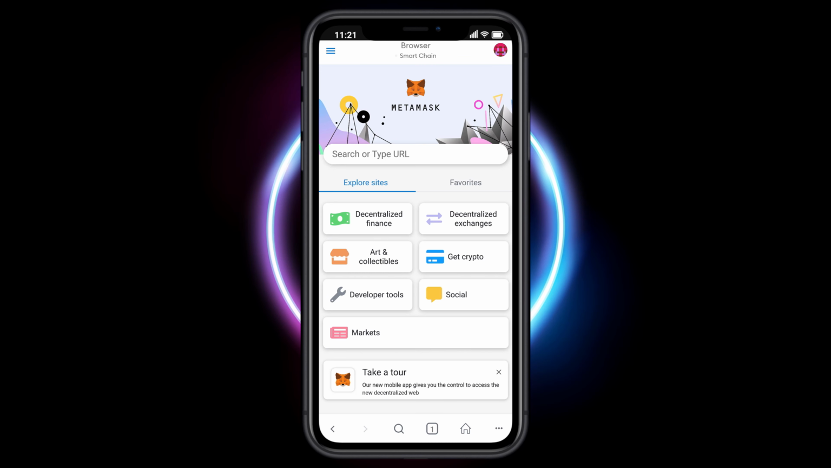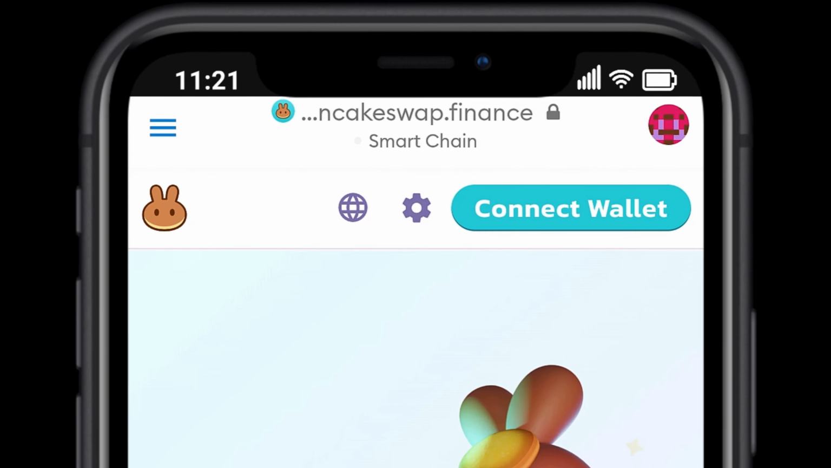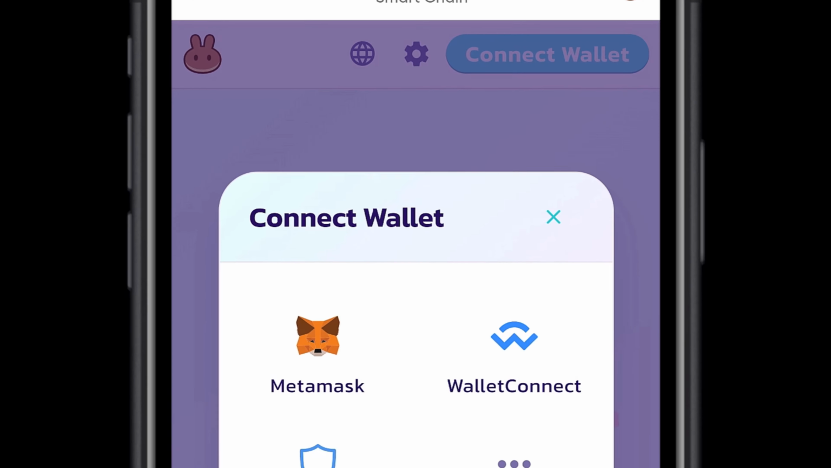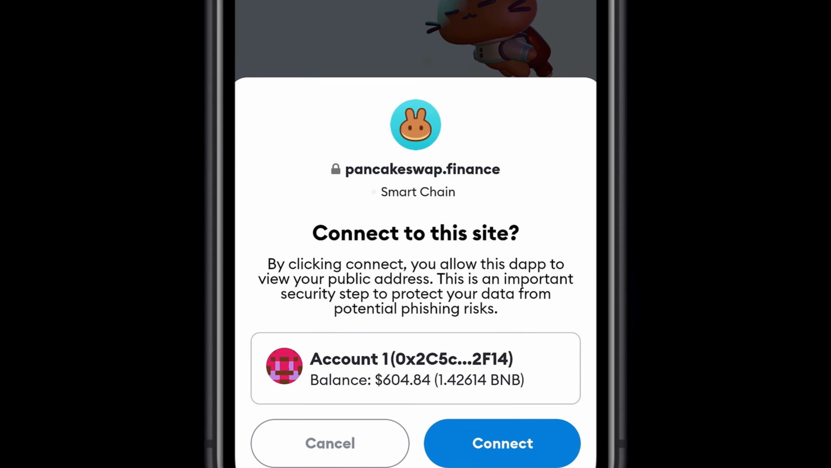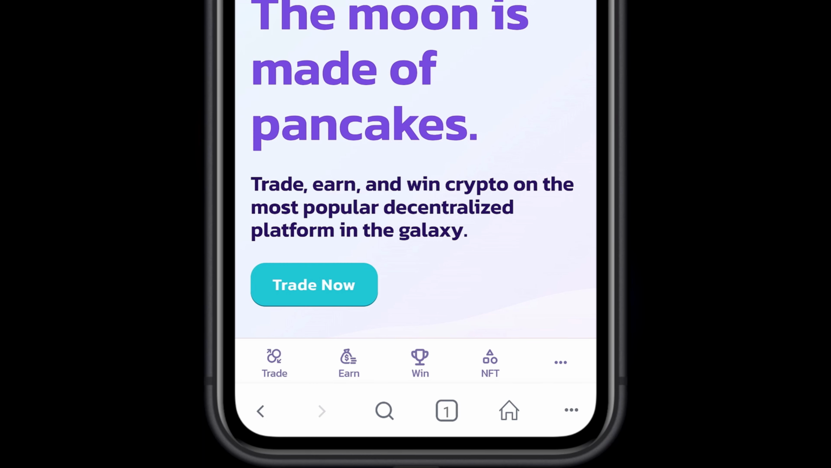Go back to your Web3 browser and search for PancakeSwap.finance. We need to connect our wallet. Select MetaMask. Connect your MetaMask wallet to PancakeSwap.